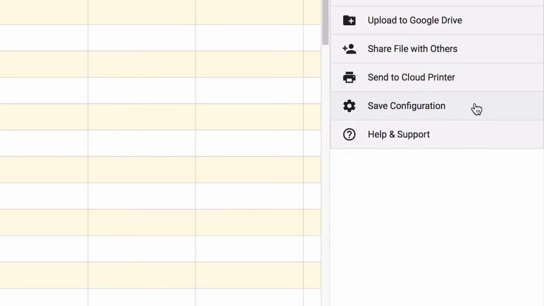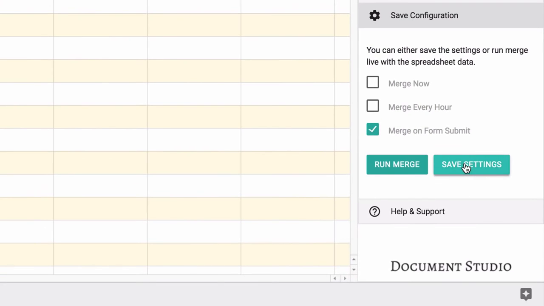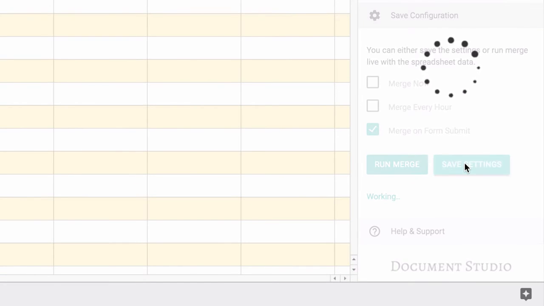In the last step, you have a couple of options. You have merge now or you have merge on form submit. So for Google Forms, we will turn on the option that says merge on form submit and save the settings. Now what we are essentially telling the add-on is, as soon as a new form is submitted, run the merge and create all the documents and create the emails.